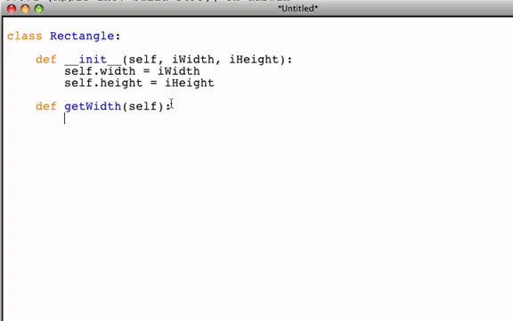And all we want this method to do is just return the value of the width of the rectangle. And so we'll just create a return statement, and we're going to return the value self.width. Now remember, self.width is the width that is maintained in the state of the object. Self is a reference to the object, a reference to the rectangle, and then .width is that particular variable that is contained inside of the rectangle object.